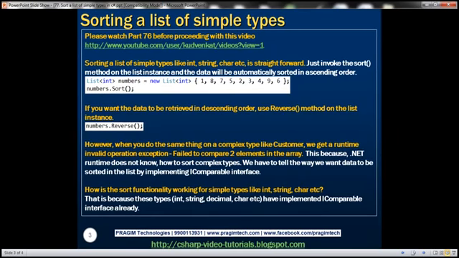So what are simple types in .NET? There are several of them. Examples include int, float, string, decimal, double, char, etc. In this video, we'll discuss sorting a list of these types. So let's flip to Visual Studio.